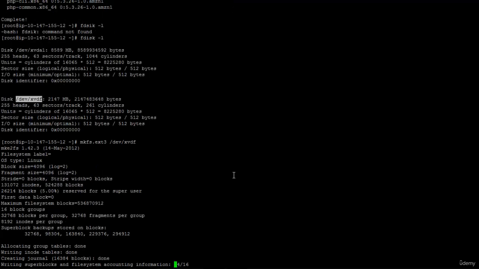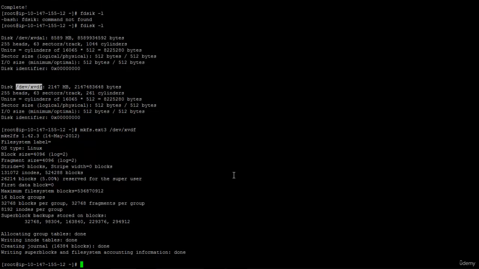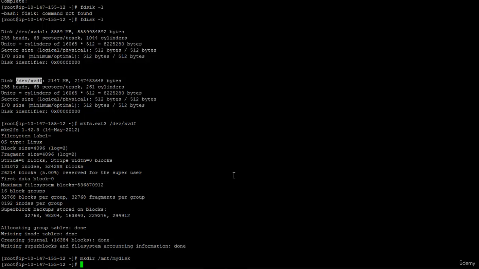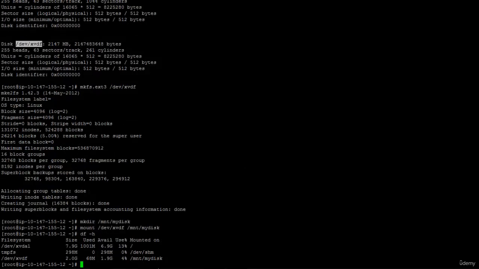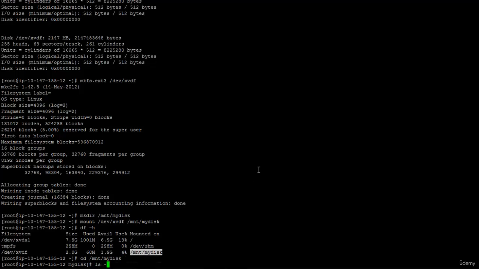So it depends on the size of your EBS volume. If the EBS volume is larger, then it will take some extra time, otherwise it will be done within a minute. So now your EBS volume has been formatted and we have built an ext3 file system on this. Now let's try to mount this. So now you can see this 2 GB volume has been mounted on /mnt/mydisk. Go to /mnt/mydisk and you can see it is empty.